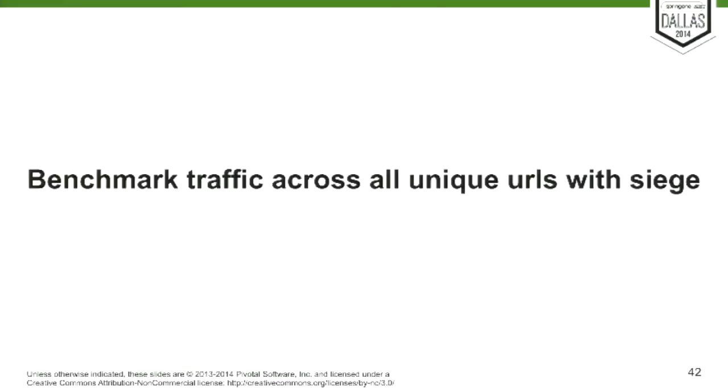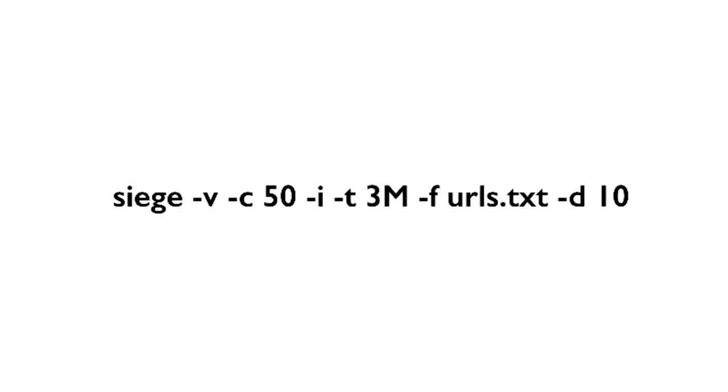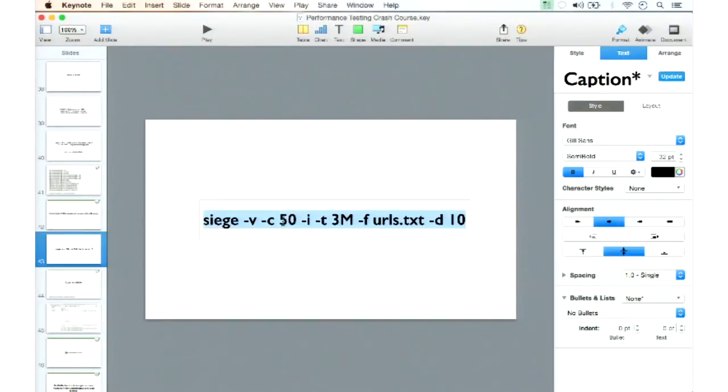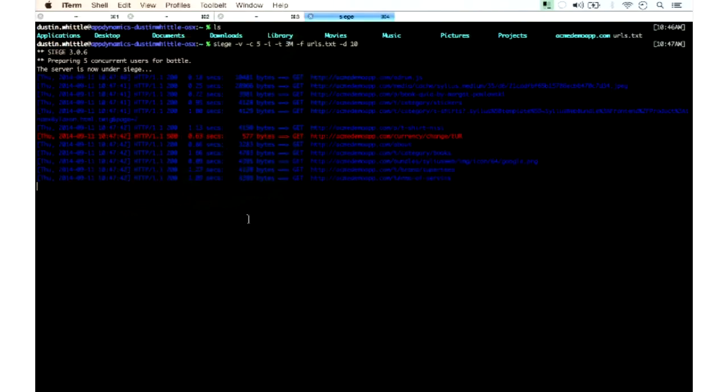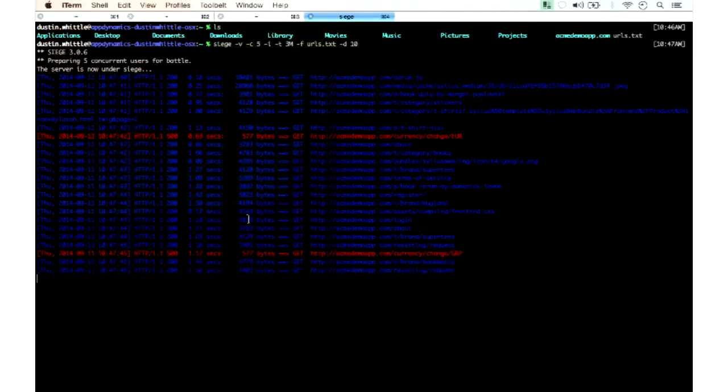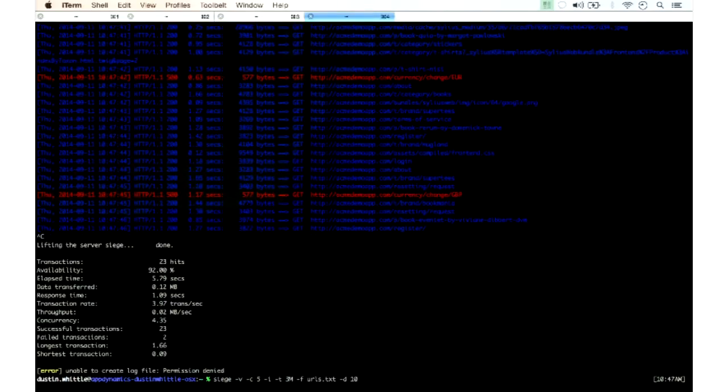All right, so now that we have this list of URLs, we can benchmark the traffic using this command. This is again the Siege utility. I'm just running it in verbose mode, that's -v, with a concurrency of 50 for 3 minutes. I want to take the URLs from the urls.txt file, and I want to have a 10-second delay between requests. So we can copy these commands. I'm going to decrease the concurrency so I don't destroy the server. Then you can start to see the request times. I'm going to change the time just to limit it, so we'll just run it for 30 seconds.